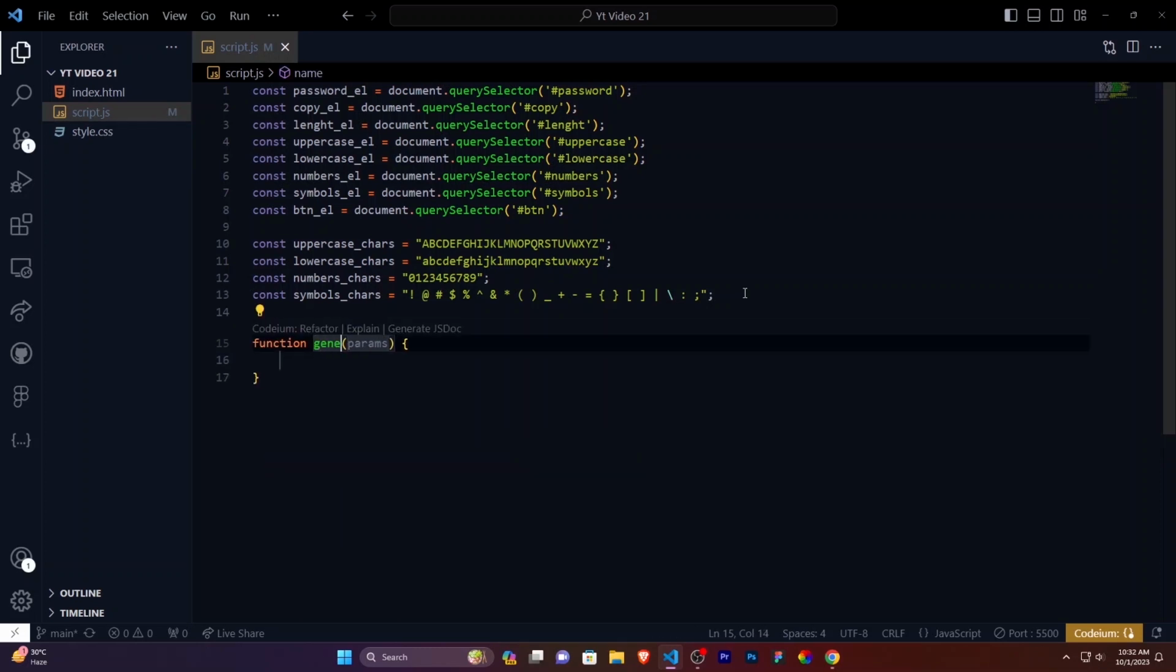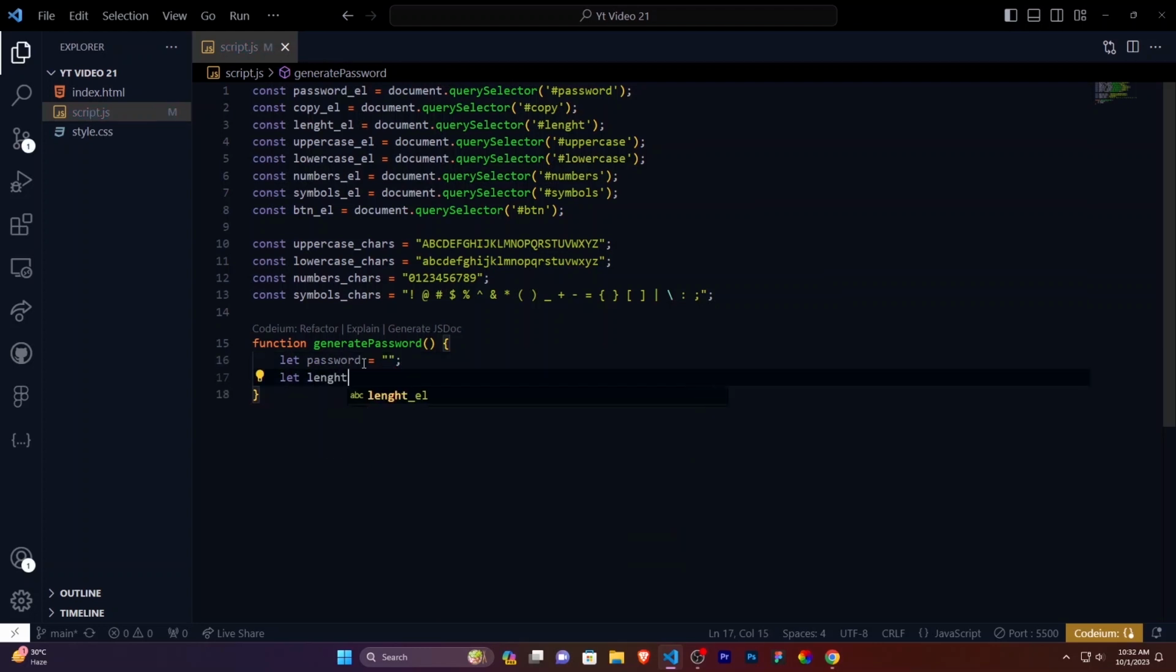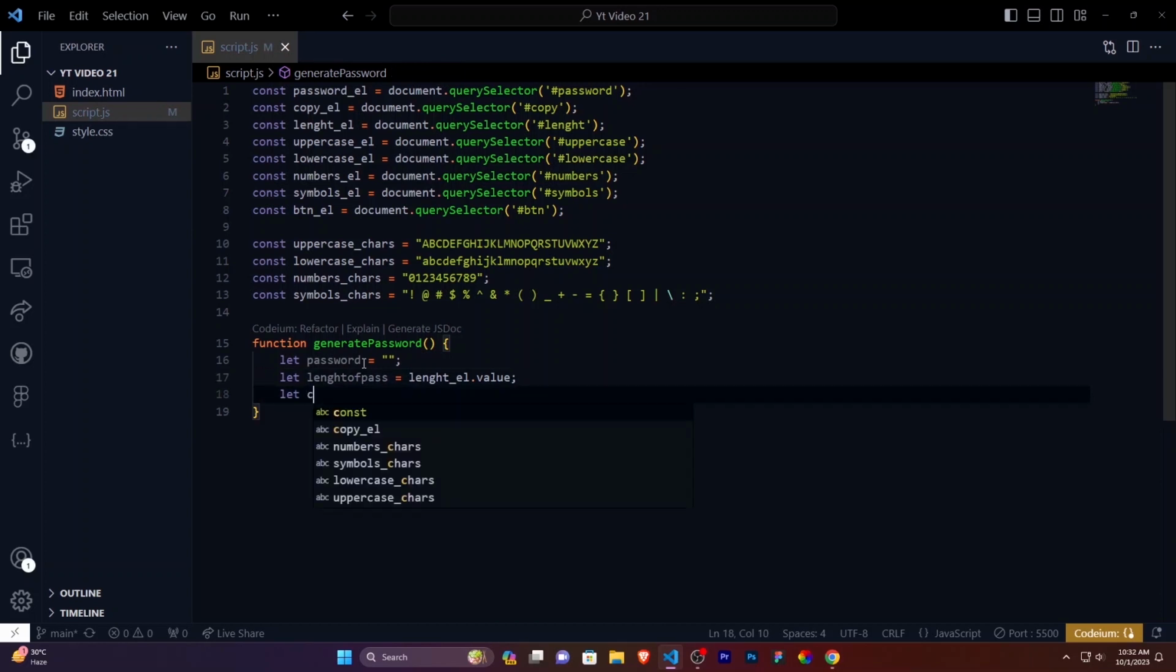So for that we have two functions to create. The first one will generate our password and the second one is to copy. In the first function we are going to use let password, which will be blank for right now, using double quotation marks. And we are going to use the length of pass, which will be lengthElement.value, which we are giving in our HTML DOM as the password length. The characters will be blank for now.